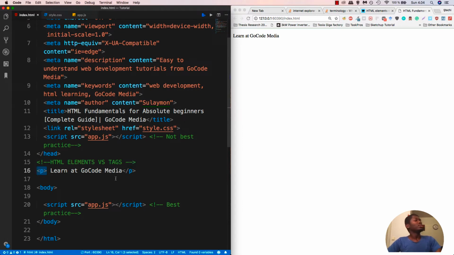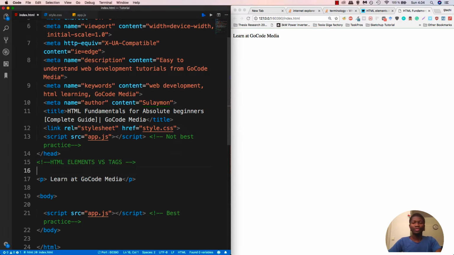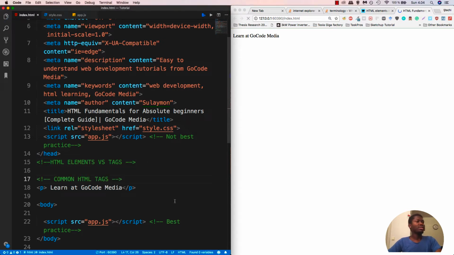Great. So what is in between it, which is the actual content that is going to show on the website. So the whole of this, from the opening tag, the content, and the closing tag, is what is called an HTML element. Good. So we'll quickly discuss common HTML tags. Let's move forward. I will discuss common HTML tags, which P is one of them. Good, we've talked about it a little bit already.